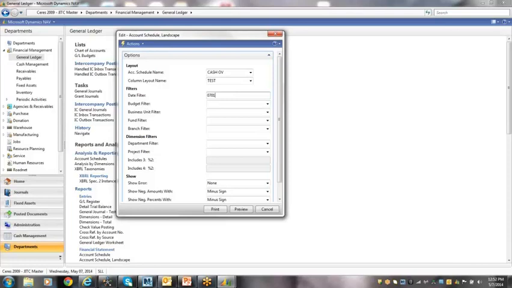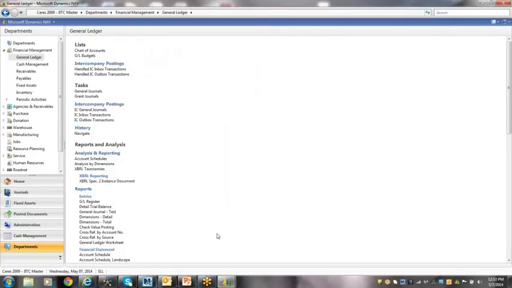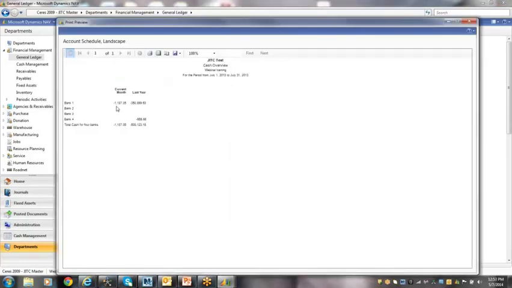Minus 2 years would be 13. I'm going to try this. Let's see if I can get the information to come in. Okay, so I have the current month of July 2013, and then I went back 2 years and did that 1 month.